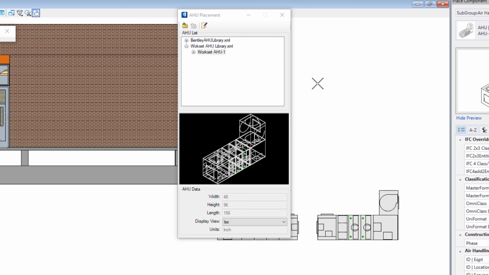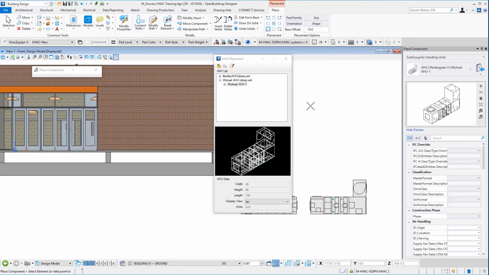So once I've created the air handling units for my project, I can use this dialog box to place them. So in the next video, we'll start modeling HVAC ductwork, and we're going to use the single line modeling option for initially placing this ductwork.